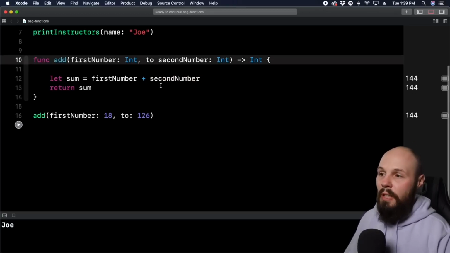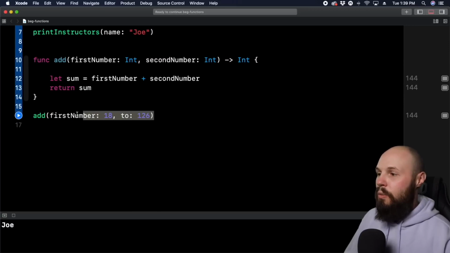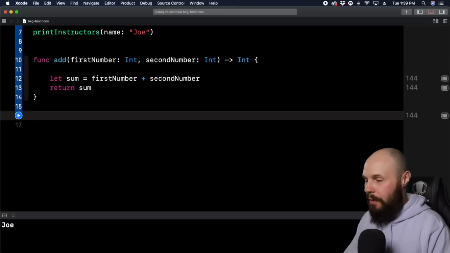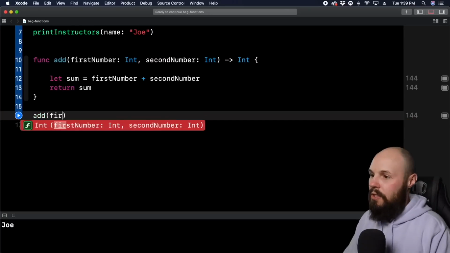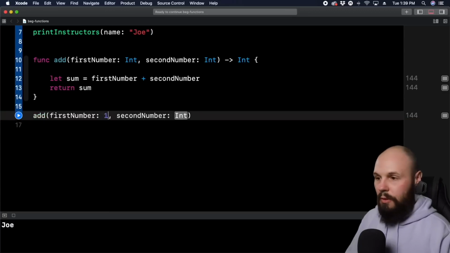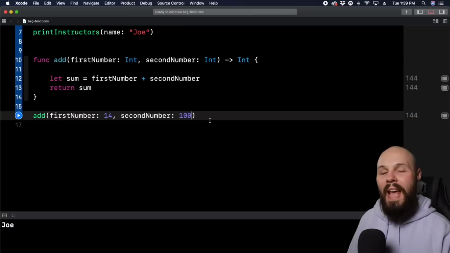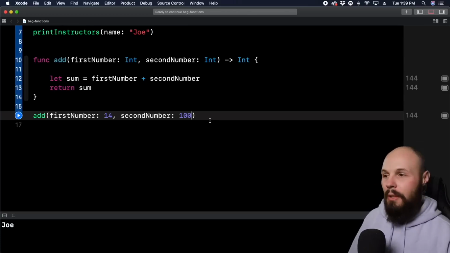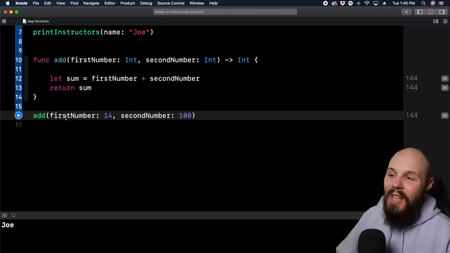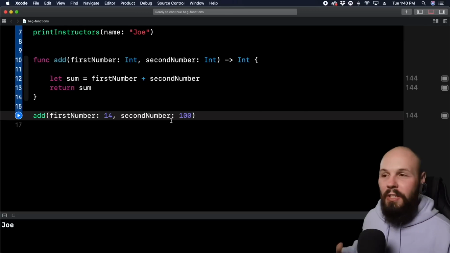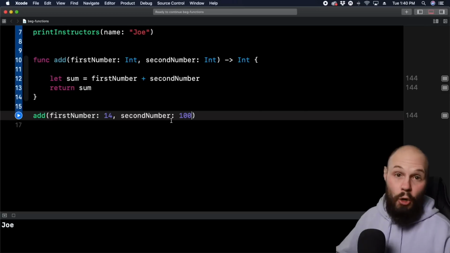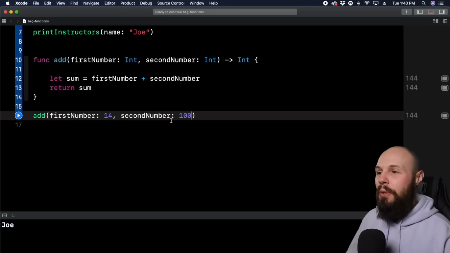Let's get rid of this argument label. And this one won't read too bad, but you can see add first number, 14, 100, right? Add first number, second number. It doesn't read as well as add first number to, and then a number, right? So again, this makes sense, but it's not as human readable. And in Swift, you strive for that human readability in your code. Trust me, when you read a code base that reads nicely, you're really going to appreciate it.